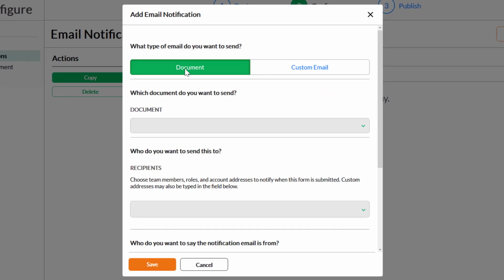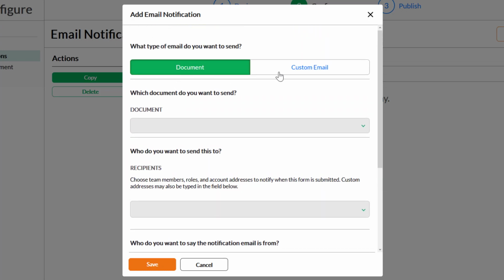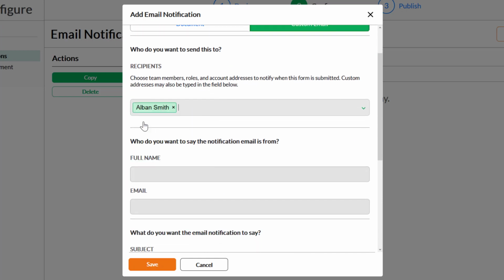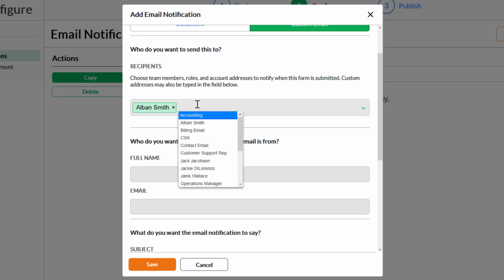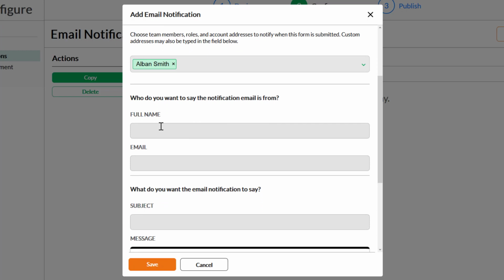And you can either use a document that you already have created and just select it. I'm going to go ahead and do a custom email though. Choose a recipient. Let's say this is our salesperson. If you're choosing the client, just know that that would either be the billing email or contact email. So that would send it back to the client or account that you're filling out this form for, or that's filling out the form. And then who do you want to say the notification email is from? We could just put our company name and email, or a person.